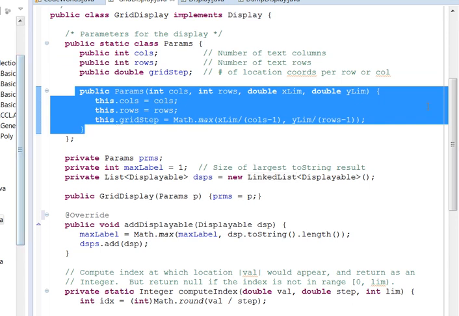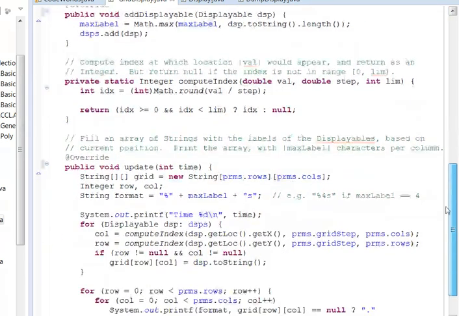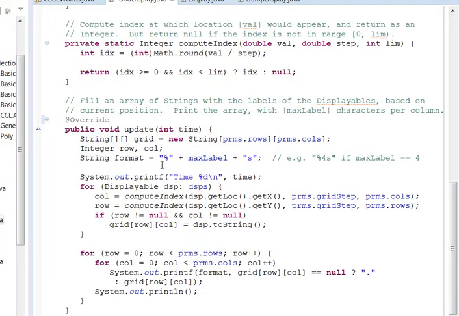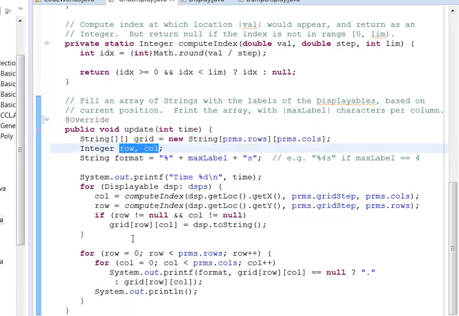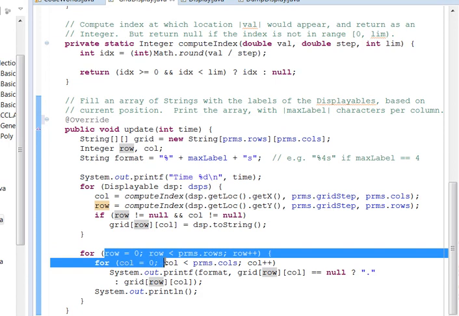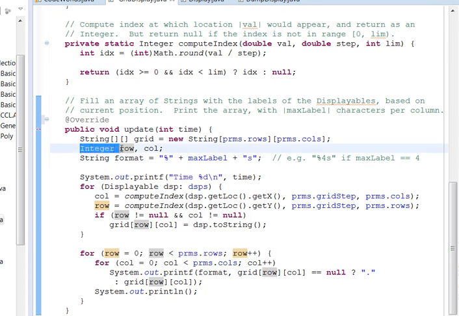Now, method update down here, moving on to another topic, sets up a 2D array of strings, and it uses row and col down here to index that array, for instance in the for loops right here. Now, these are not ints. They're Integers. You may already be familiar with Java's elemental wrapper classes, but even so, they're worth a discussion from the standpoint of object-oriented design.